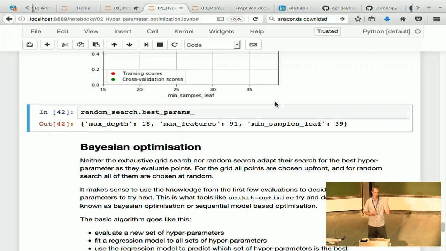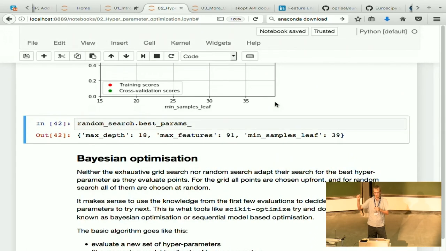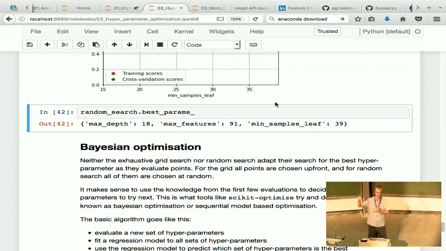And this comes under the name of Bayesian optimization or sequential model-based optimization. These are the two names for this. And the idea is very simple. You evaluate a few points, and then you fit a regression model. As features, you use the value of the hyperparameters, and you try and predict what the score of your classifier is going to be. And then you say, well, now I have a regression model. I will go to where the maximum is of my predicted score, and I will evaluate those hyperparameters next. Now, that's a super simplified version of what Bayesian optimization does.